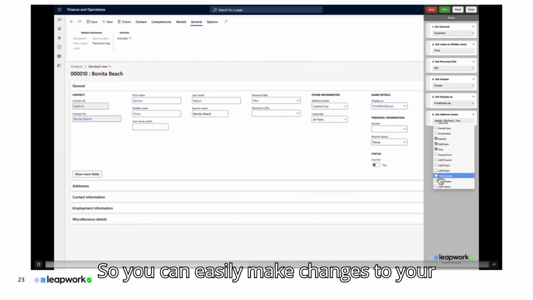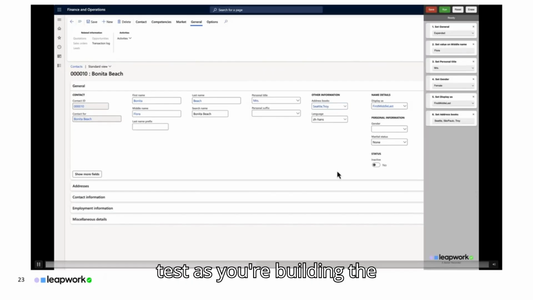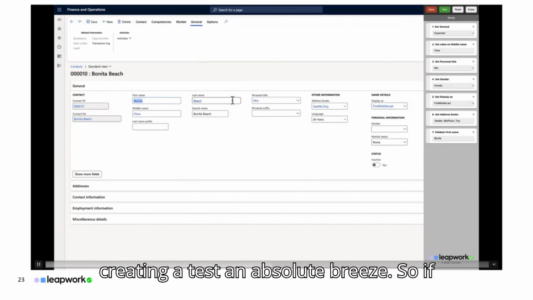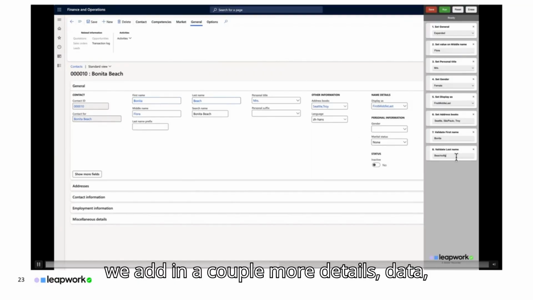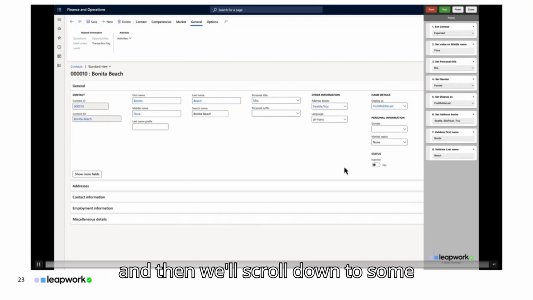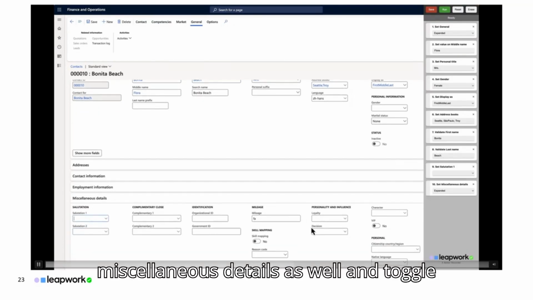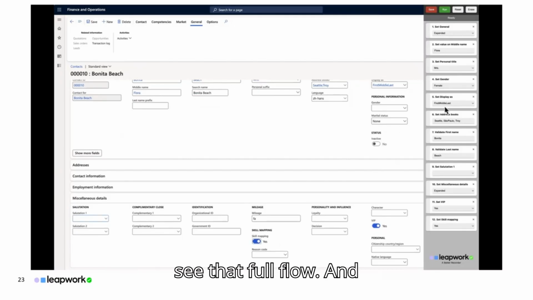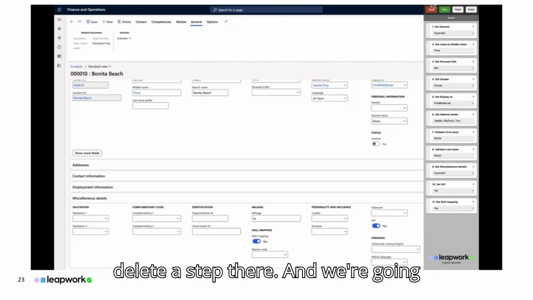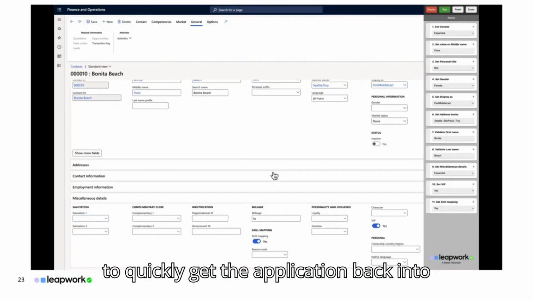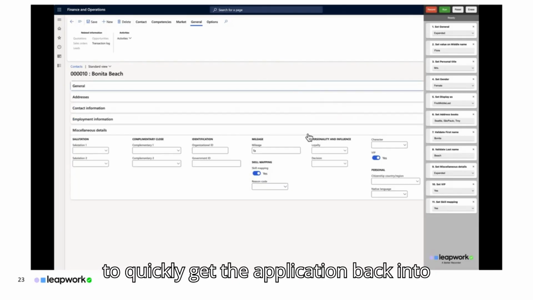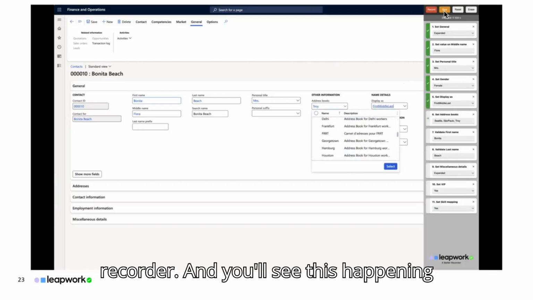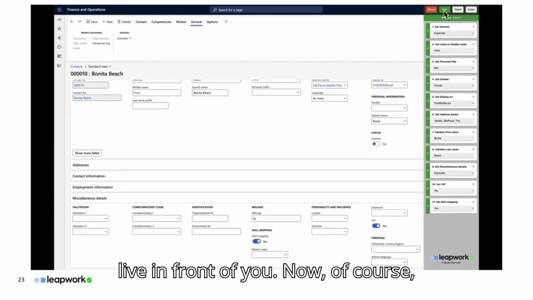So you can easily make changes to your test as you're building the test, which makes, as I mentioned, creating a test an absolute breeze. So if we add in a couple more details, data, and then we'll scroll down to some miscellaneous details as well and toggle 2 of those buttons, you'll be able to see that full flow. And last but not least, we're going to just delete a step there. And we're going to quickly get the application back into its initial stage. And we're able to run that test case right from that Fusion recorder. And you'll see this happening live in front of you.